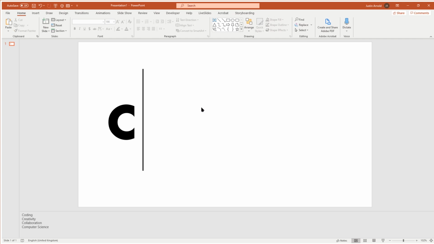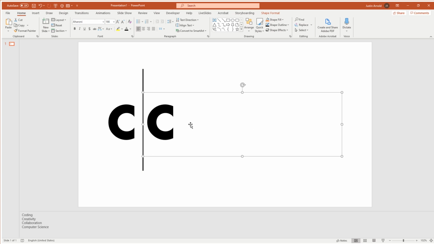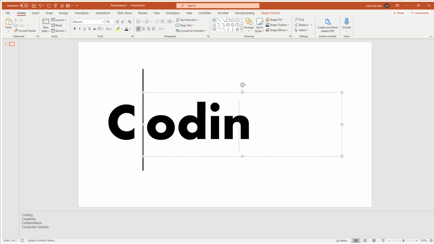There we go. Now, having done that, the next thing is to add the text boxes with the words in that I want. So I'm just going to Control, click and drag that so that I have this text box the same height as this one. The text box width will need to be a little bit longer. And then I'm going to type the first word, in this case coding, but without the initial letter C.